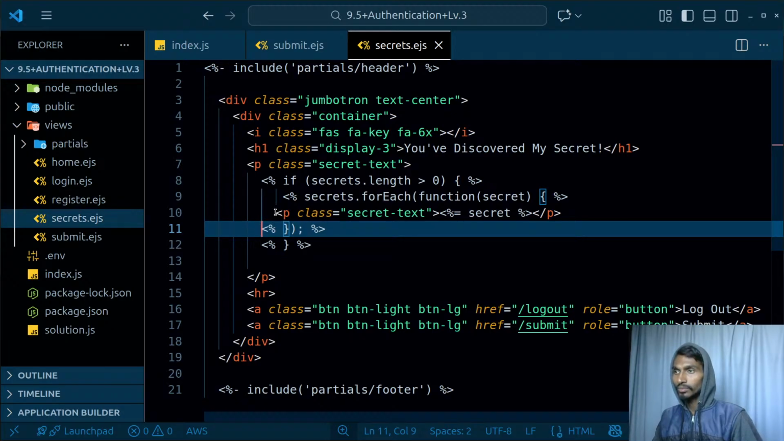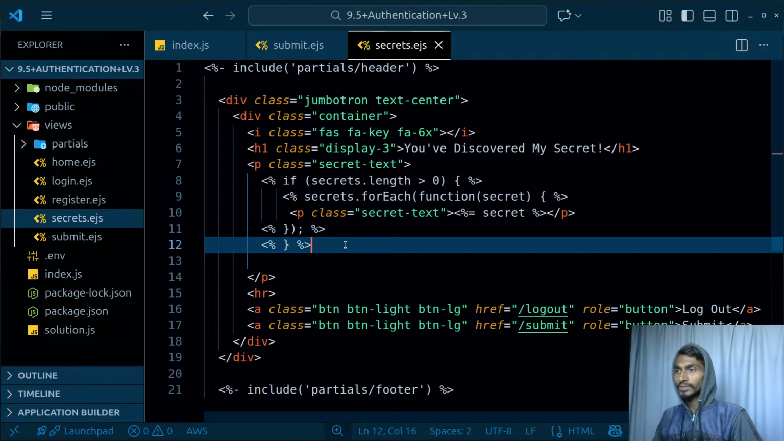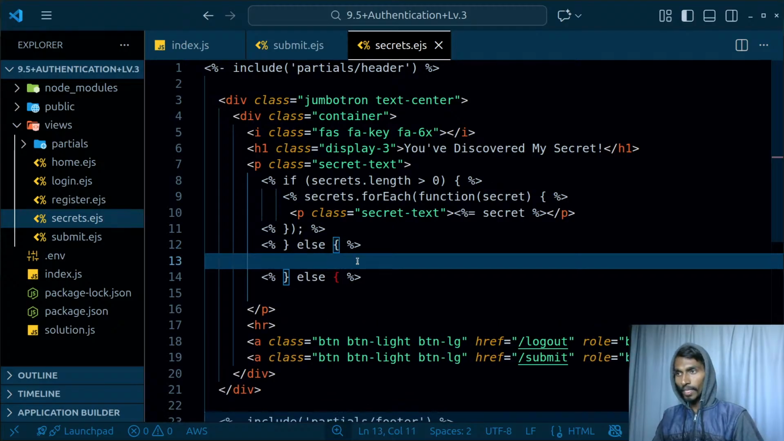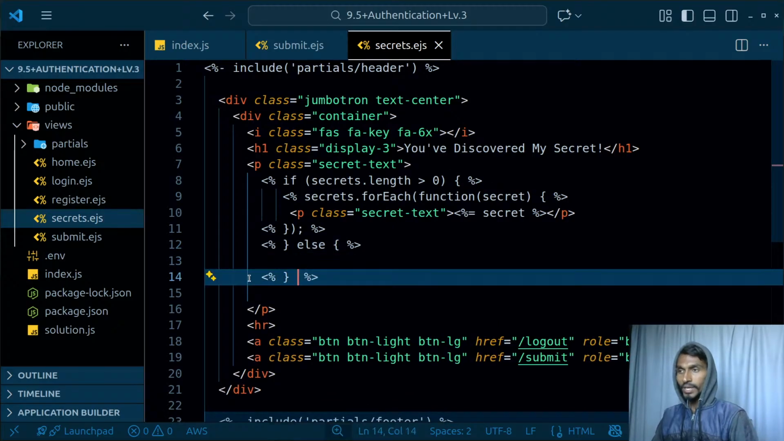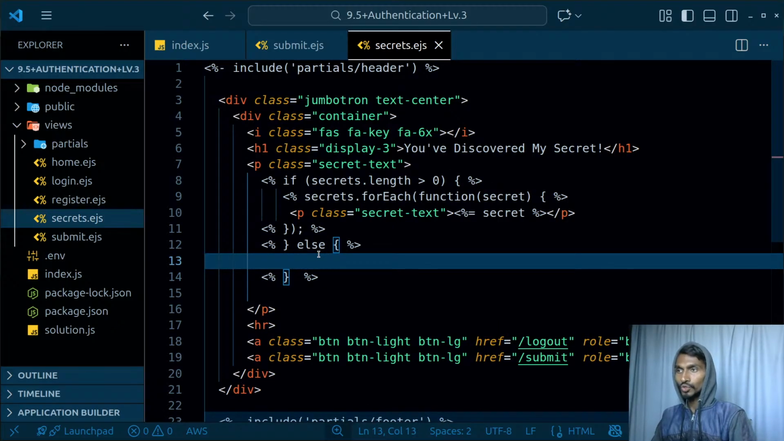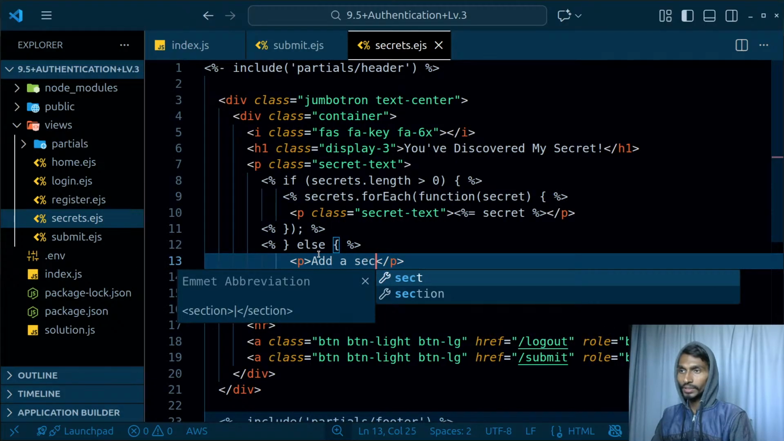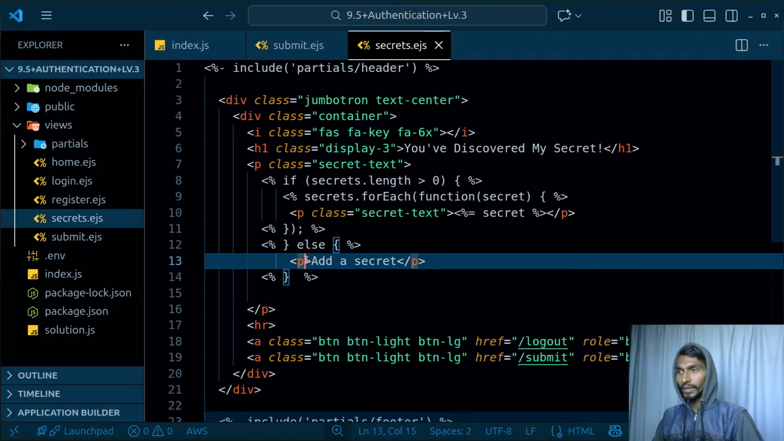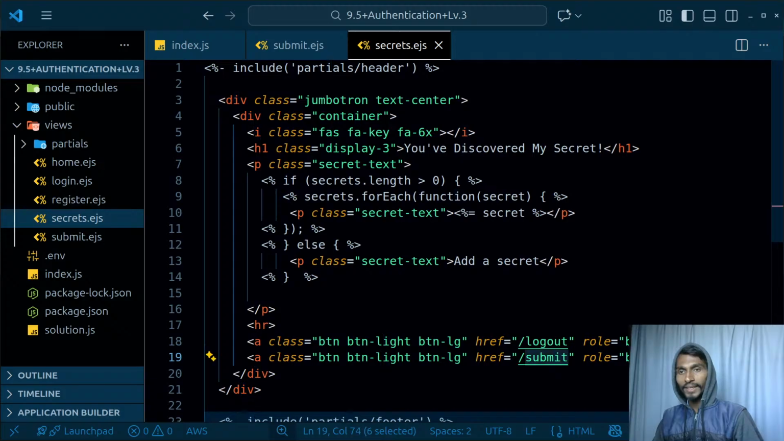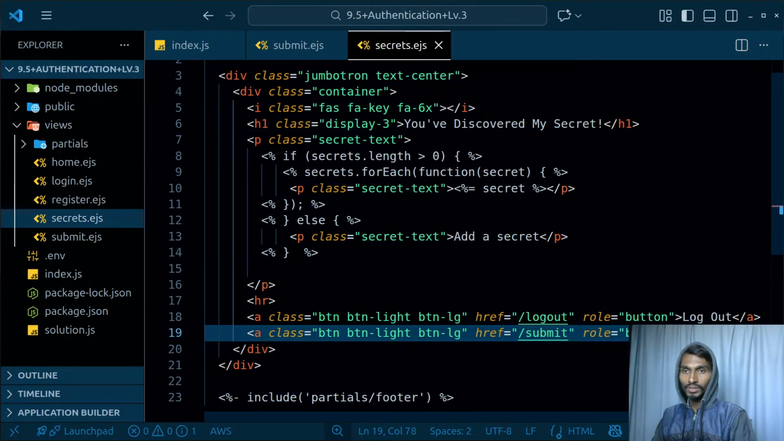Let's move it. In the else case, just over here, I will actually be just using this much. In the else case, I will be just simply saying that, bro, you have to add a secret, just like this. And the class is actually going to be secret text, just like this. And once this thing is done, submit, or I can simply say add a secret, just like this.